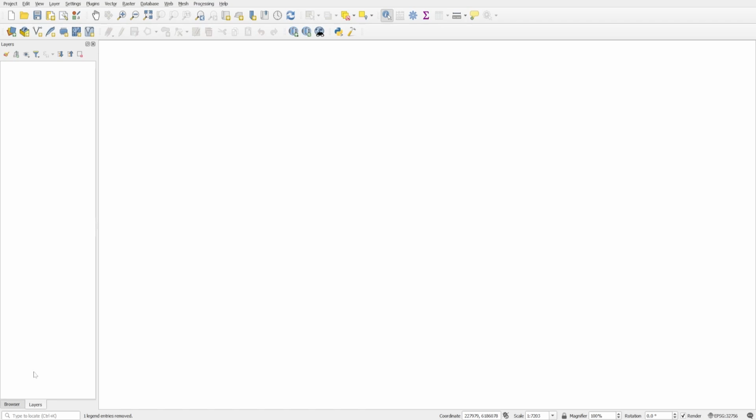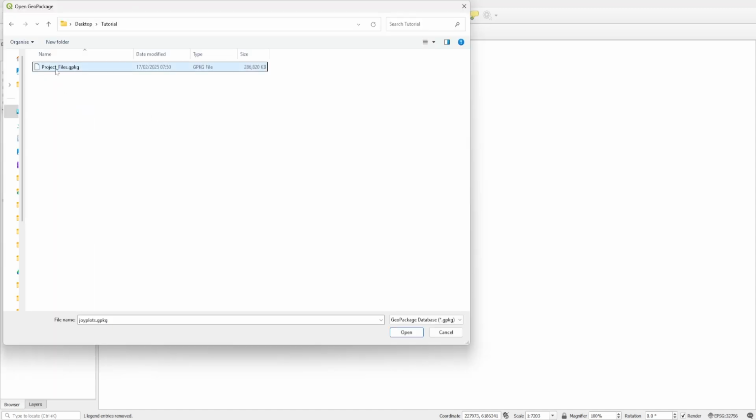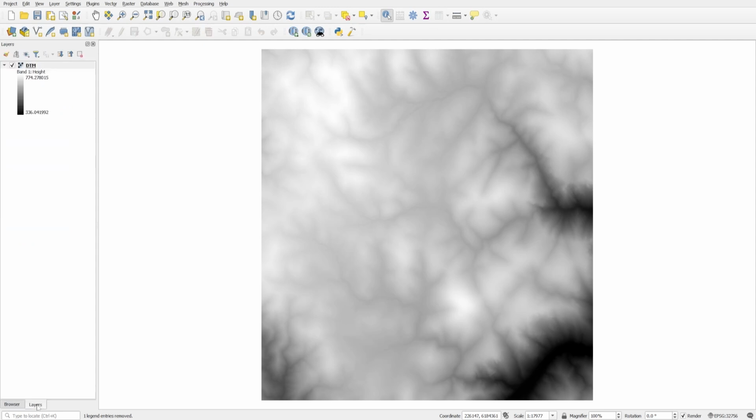To demonstrate the script, I'm going to bring in a digital terrain model in this project by going to the Browser tab, right-clicking on GeoPackage and choosing New Connection. Then I'll navigate to the project files that are attached to the description of this video and double-click on the GeoPackage there. It's going to appear under GeoPackage, just expand it and then double-click on the digital terrain model to load it in the project.